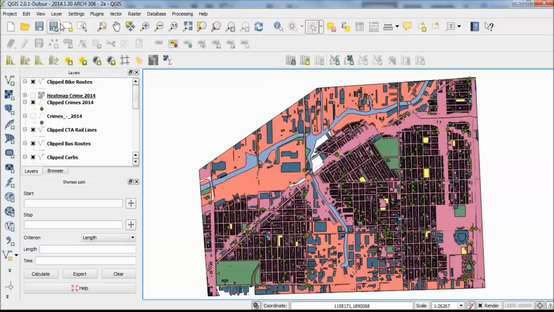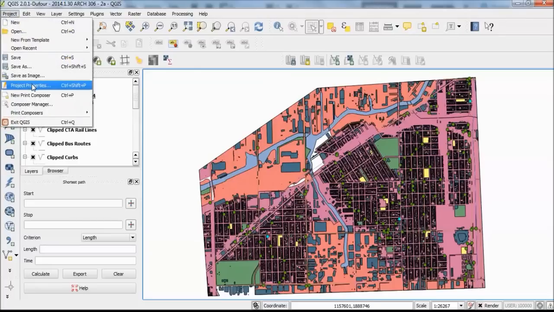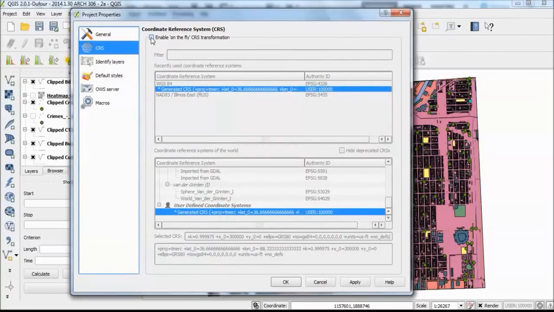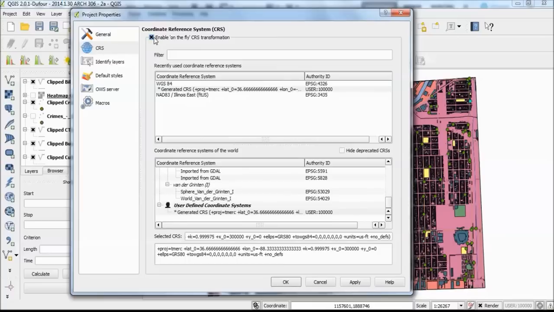QGIS supports changing your CRS, quote unquote, on the fly. That's what they call it. So you should be able to change it pretty much whenever. If I wanted to change the CRS in here with this map, I would just go to my project properties. I would select this enable on the fly CRS transformation, and you see this generated CRS user. This was what came in when I imported my layers from the Chicago GIS, or excuse me, my shapefiles from the Chicago GIS database.